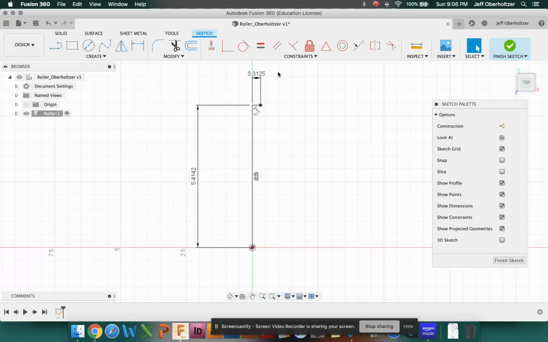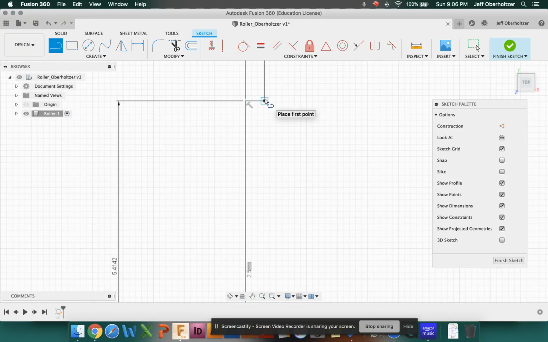Now we're going to come down from this point right here. We're going to come down 1.5 inches. I'm going to hit return. I'm going to move this dimension out of the way so that you can see what's going on here.